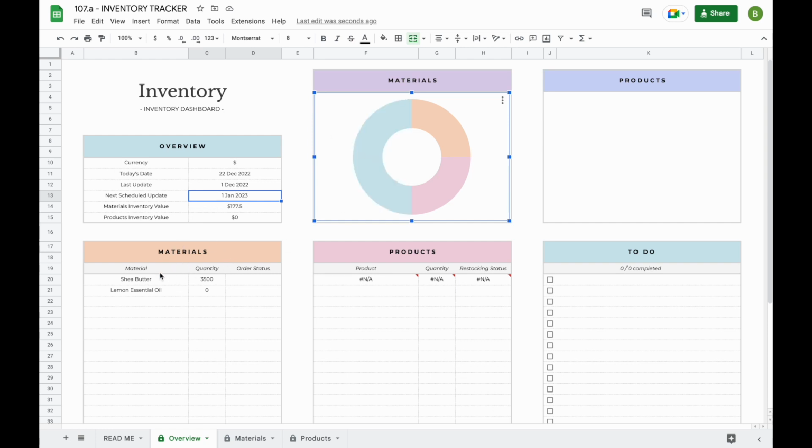You'll also be able to see on the materials in the bottom here that your shea butter has a quantity of 3,500 and your lemon essential oil has a quantity of 0. Now, if you had added an order status, so for example, reordered or waiting for the material to arrive, you would have seen this information down below here as well. Now that we've added this information, we can also see that our materials inventory value has automatically been updated as well.